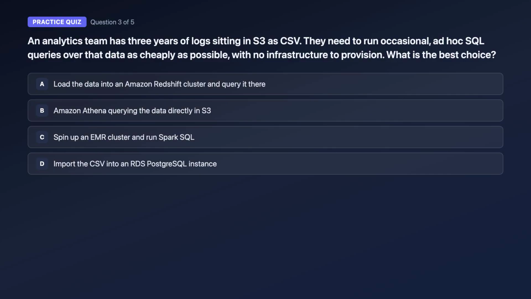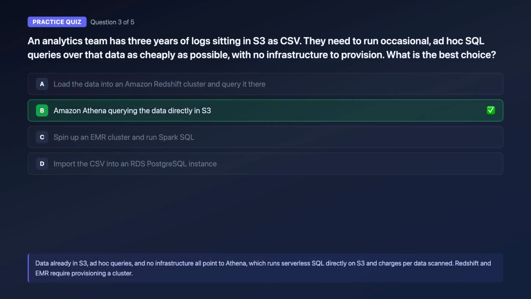constraint matters most here. It has to be B. And here's why. Data already in S3, ad hoc queries, and no infrastructure to provision all point to Athena. It runs serverless SQL right on S3 and charges only for data scanned. Redshift and EMR would both make you stand up and manage a cluster. That's the trap.